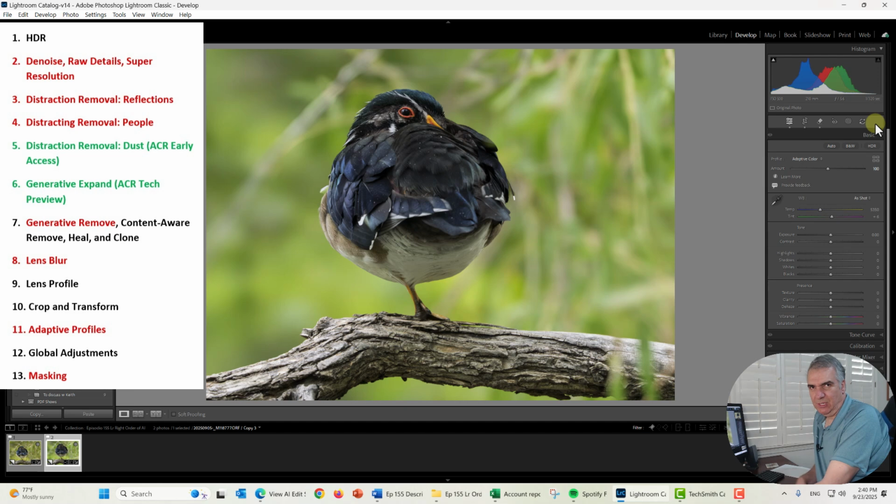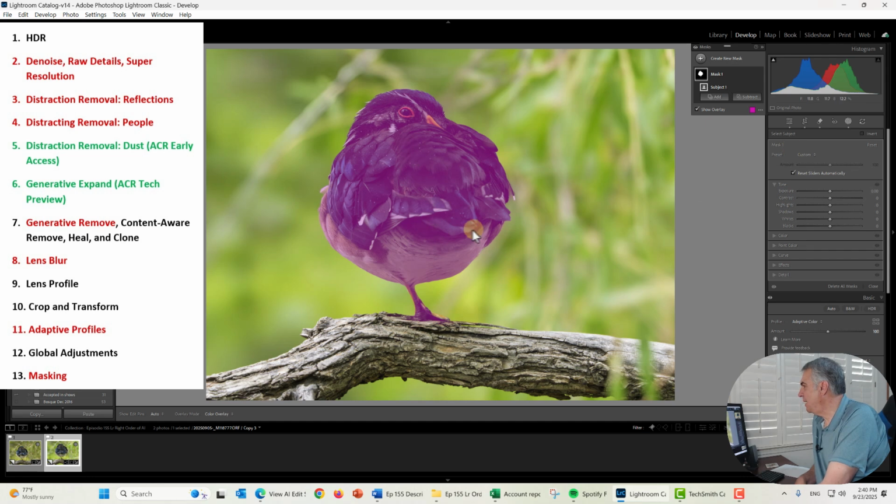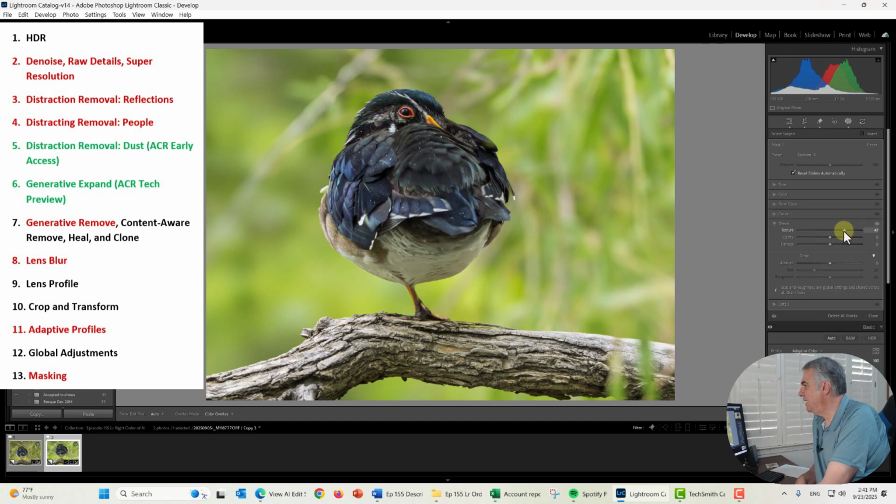Now we can do global adjustments. We're now in step 12. And exposure, I'm going to bring exposure up a bit. Maybe I'm going to lift the shadows. I'm going to bring a little vibrance to the image. And finally, our local adjustments. We're going to go to mask. So in masking, I'm going to select subject, and it did a very nice job on selecting the bird. And let's see what we're going to do on effects. I'm going to bring texture up.